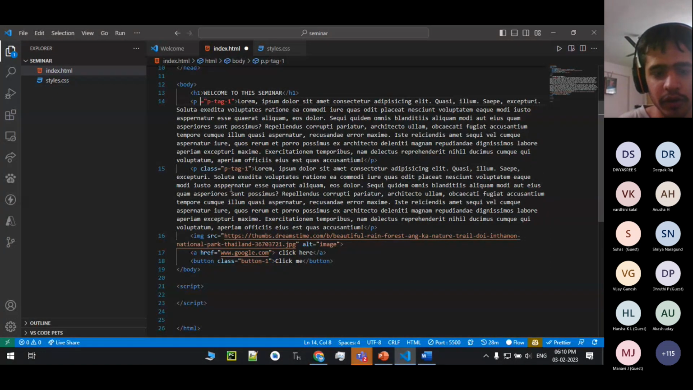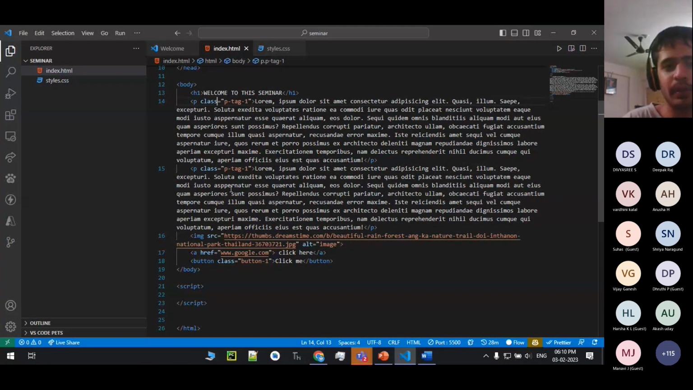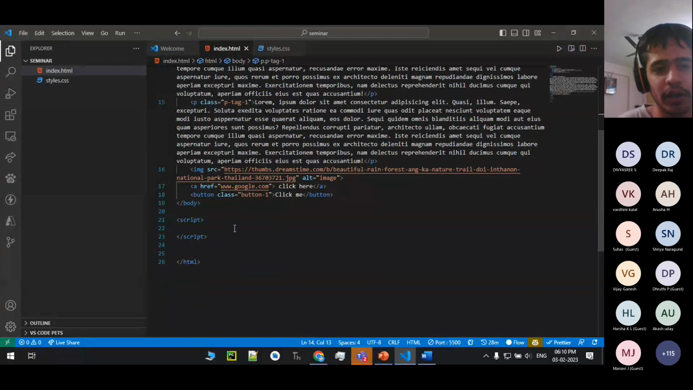Generally, most people use them for different purposes, so you can see different use cases. But for now, we'll go with class. So what I want you guys to do is, on this button over here, write class, name it button one. That's all I want you guys to do.